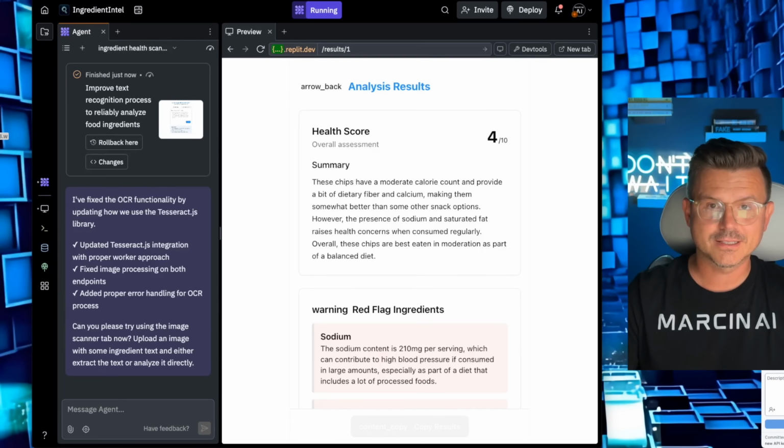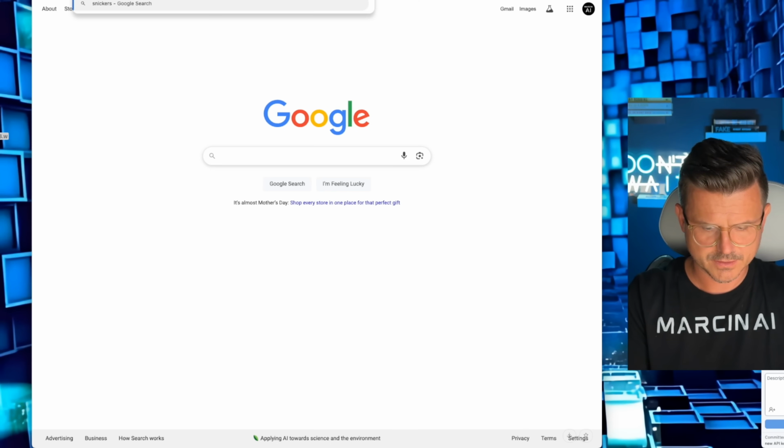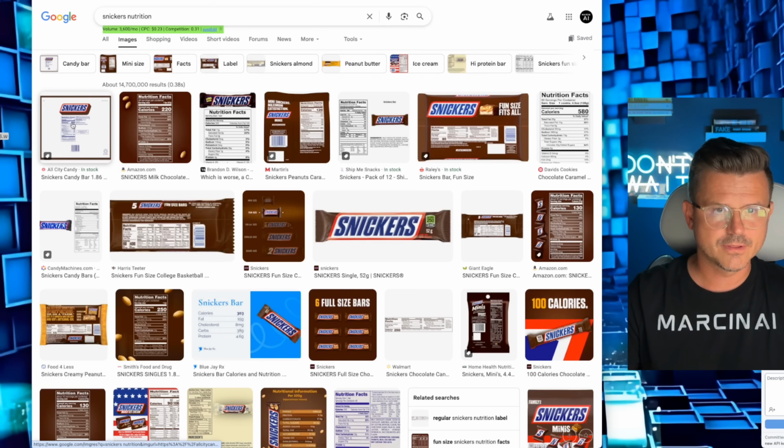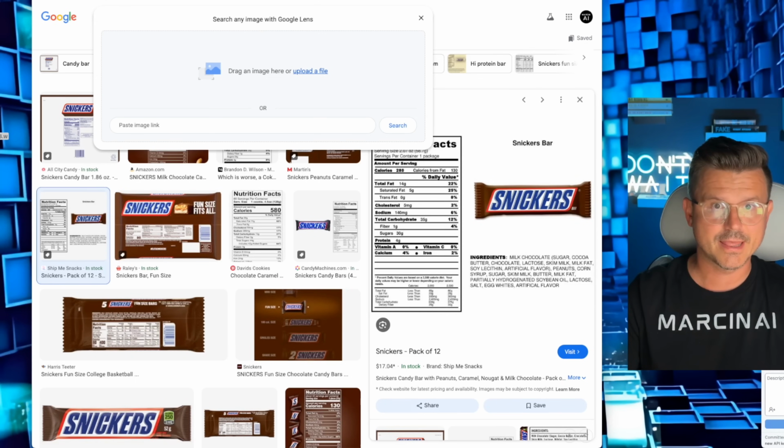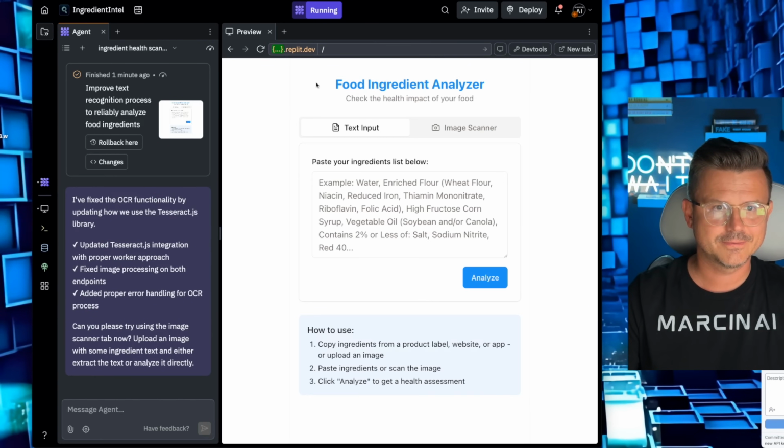So now let's try a different thing. So, Snickers nutrition. Let's do this one. Here we go. Snickers bar. I can't imagine it being that good. All right, let's go back in here.